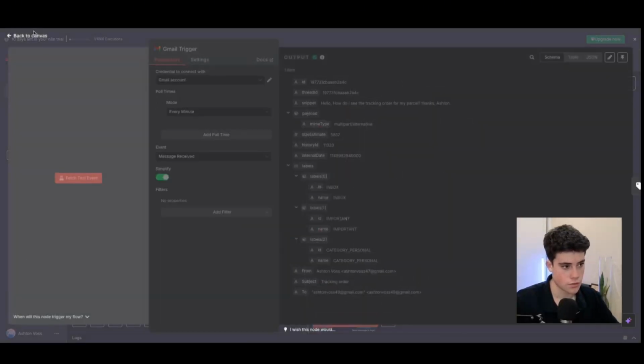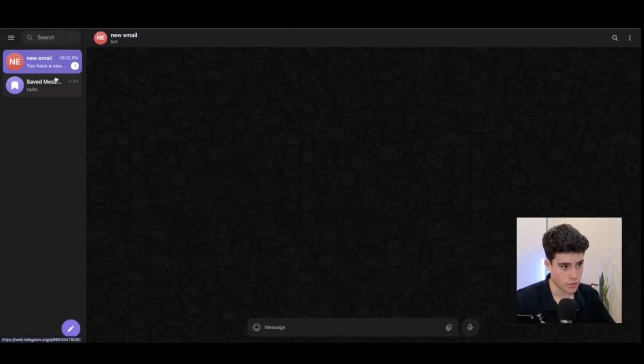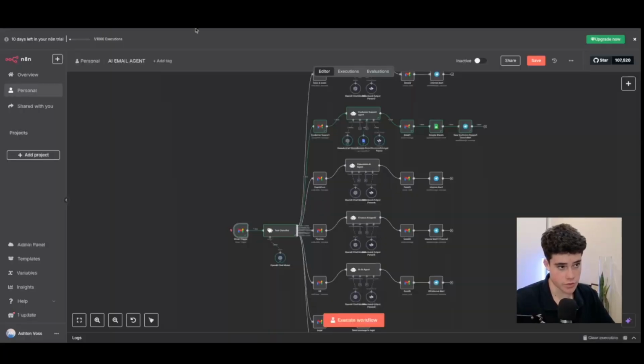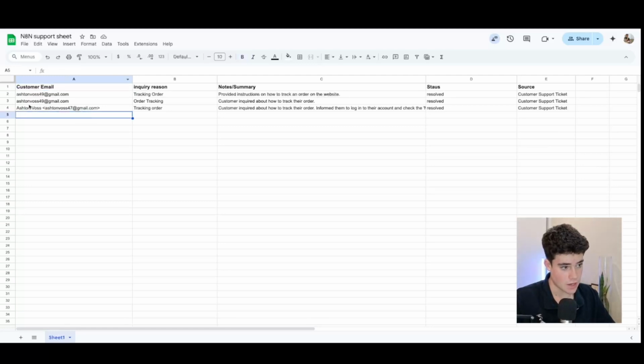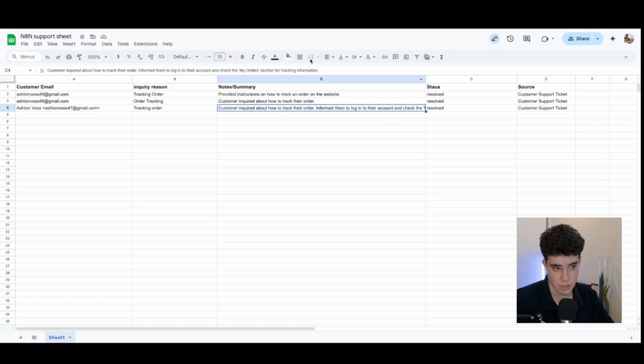You can see the email is confirmed. Contact the AI agent, send an email back by Gmail, and then update the CRM, and then also send us a Telegram message. So if we go ahead and check those things, we can see that there has been a new customer support inquiry, which is exactly the route that the AI agent went. And then we can see that a customer email has been entered inside the CRM right here with my email, the inquiry reason, the notes and summary of the email that was sent.